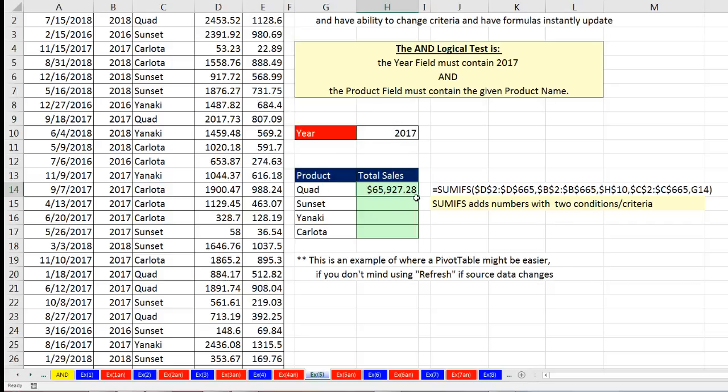Control-Enter. Double-click and send it down. Go to the last cell and hit F2. I'm verifying that all the cell references are in the right place.